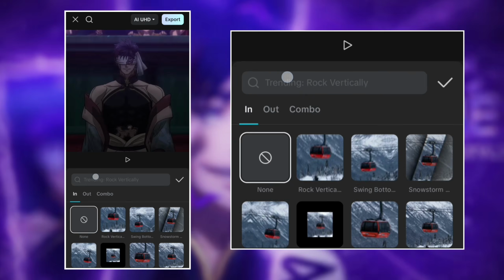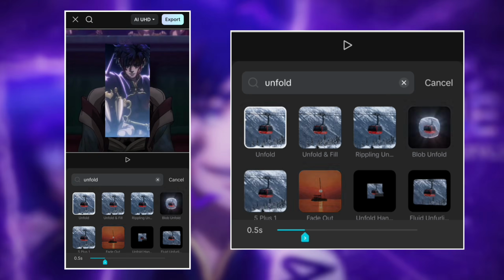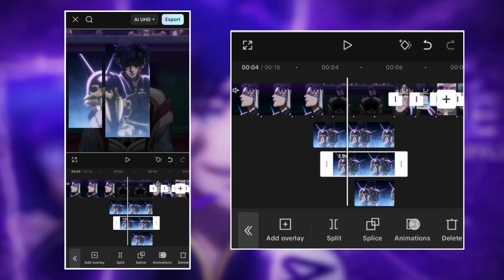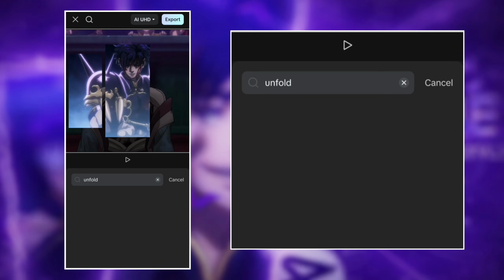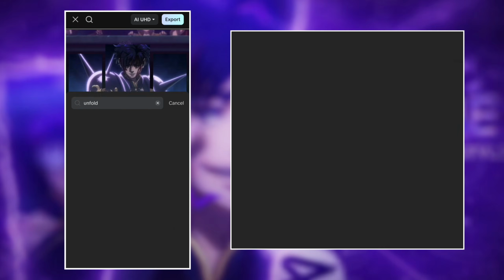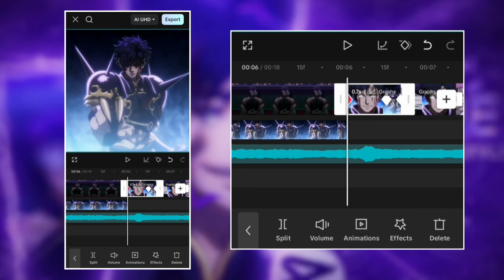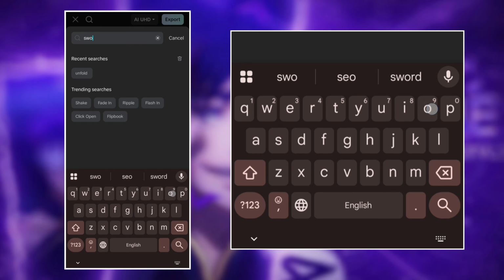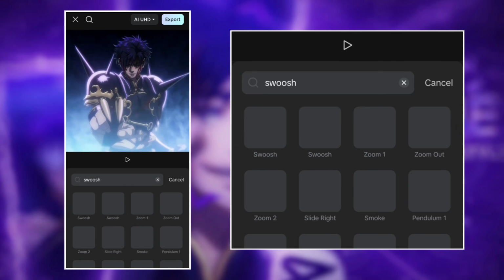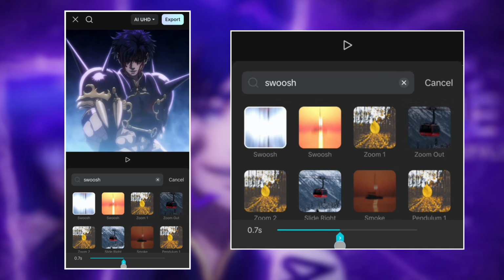Go to Animation and select Unfold for the overlay clips. Set the speed to 0.5 seconds. Now select the main clips and go to Animation. Choose Swoosh Animation and set the speed to 0.3 seconds. Apply to all.